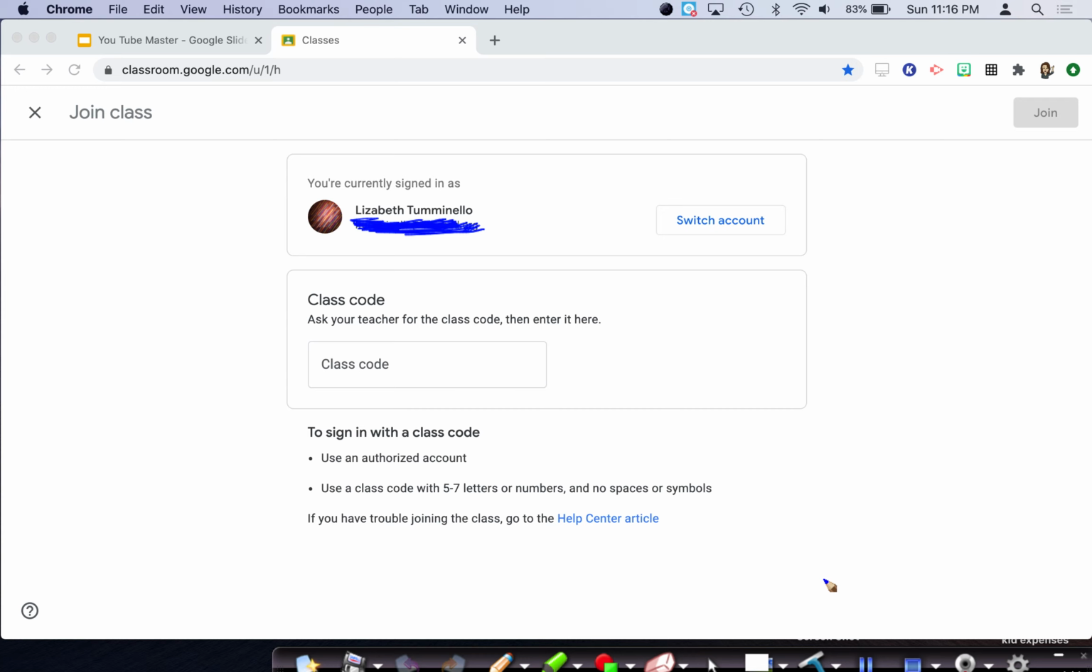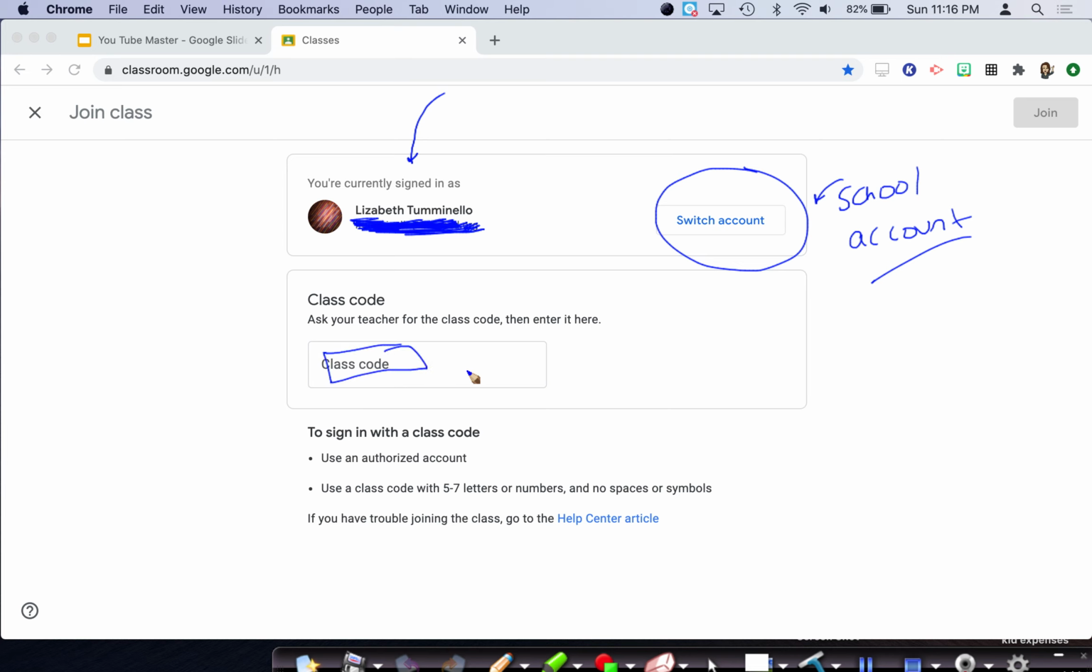And once they click on Join Class, first of all, they'll see again which account they are signed into. Now I blacked out my email address for school there. They will have the opportunity to switch to their school account if for some reason they're signed into the wrong account, and then they will just type in the class code here. Once they do that, that will automatically join this Google account into the class.